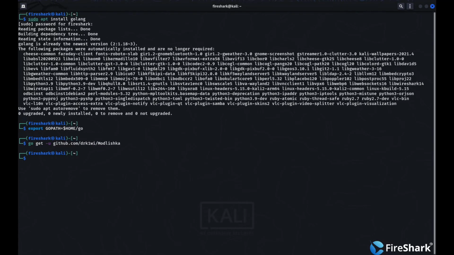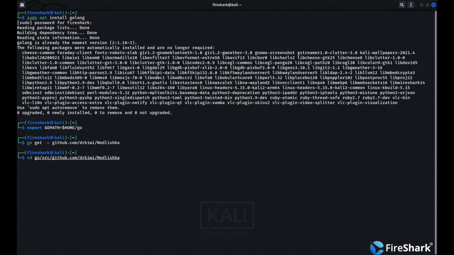So now we have added all those files. We've cloned basically the GitHub repository in our directory. So we'll change our directory to that very folder. Since I was already in my home directory, I can directly go from go, and I'll go all the way to src, github, and to Modlishka.